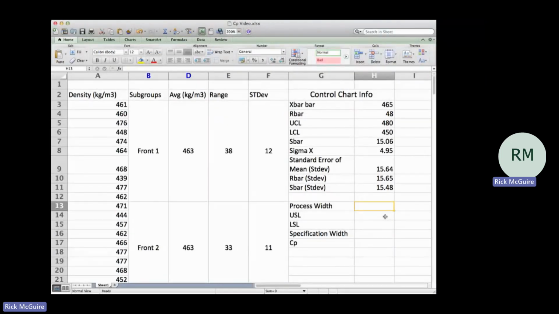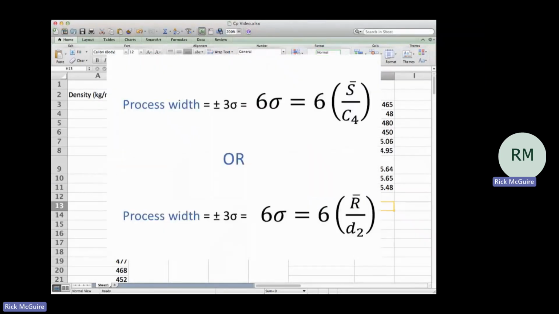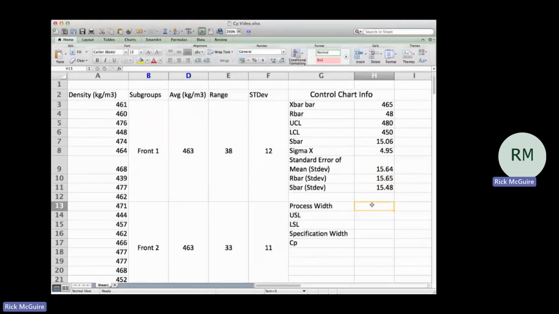Going to the example that we've been working on, foam density for our car seat foam. I look at my Excel spreadsheet, and the first thing that I need to calculate is the process width. Process width is equal to 6 times the standard deviation of my population. I've just calculated the standard deviation of my population using a couple of different formulas, so I'm going to choose one of those. I'll choose the R-bar formula, and it's equal to 6 times the standard deviation of the population. So my process width is equal to 93.9, and the units here are kilograms per cubic meter, right?